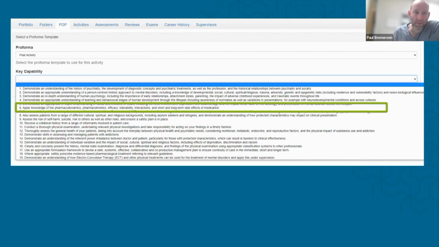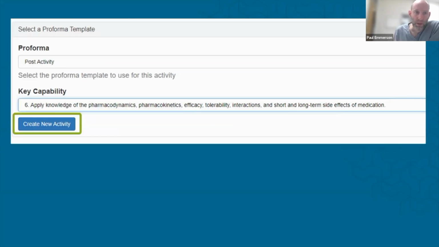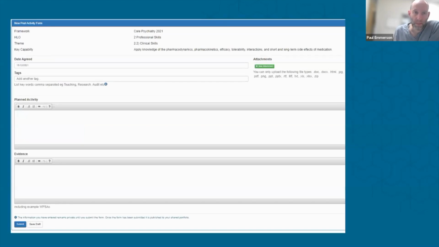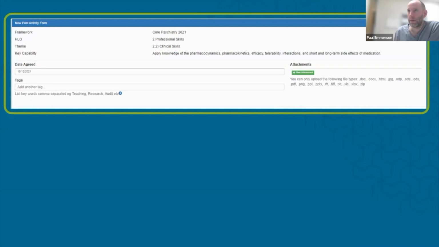So here I've chosen one of the clinical ones, so 2.2, and key capability 6 here is around pharmacology. So we would select that one, and it will go into that box. You then click create new activity, and you come to this form. The top of the form just gives you the background information. So it tells you which framework, so which curriculum you're using, which HLO and which theme, and then which key capability. So that's all at the top of the form.